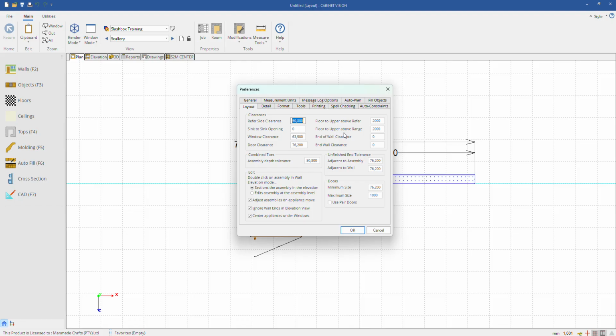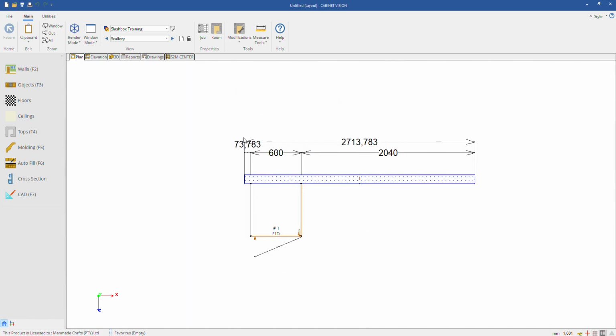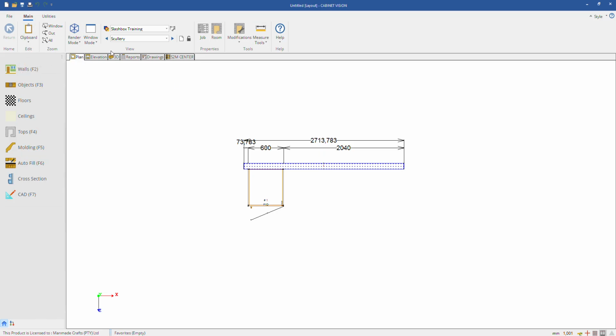Layout, again, like I said earlier, we set this up on outside as well, where you can set your clearances, combined toes, and your tolerances and such for your units. All right. Now that's everything for the top section on plan view.